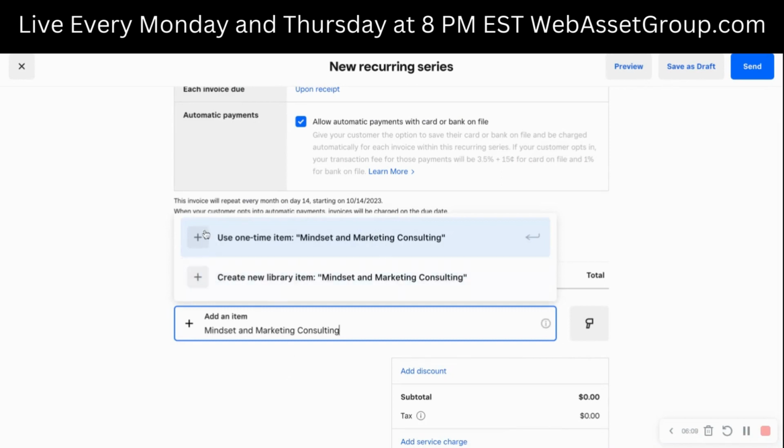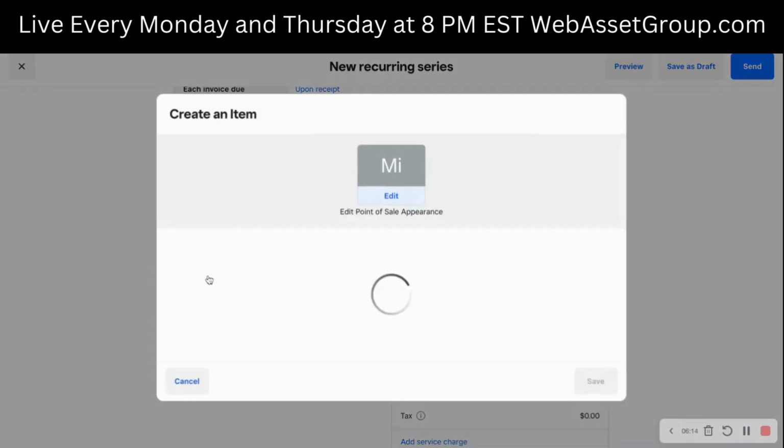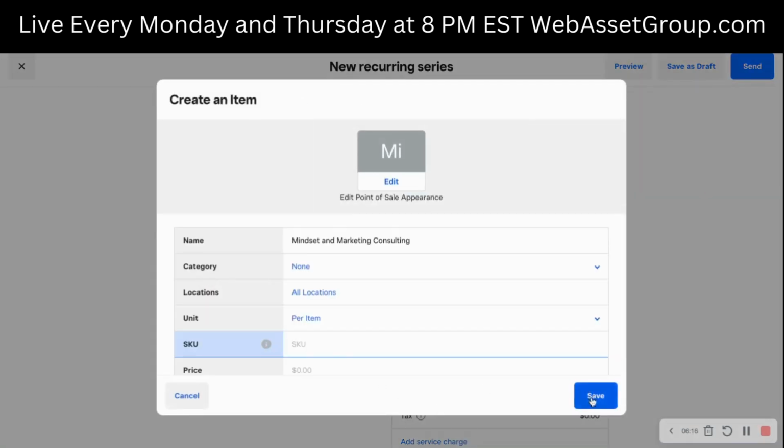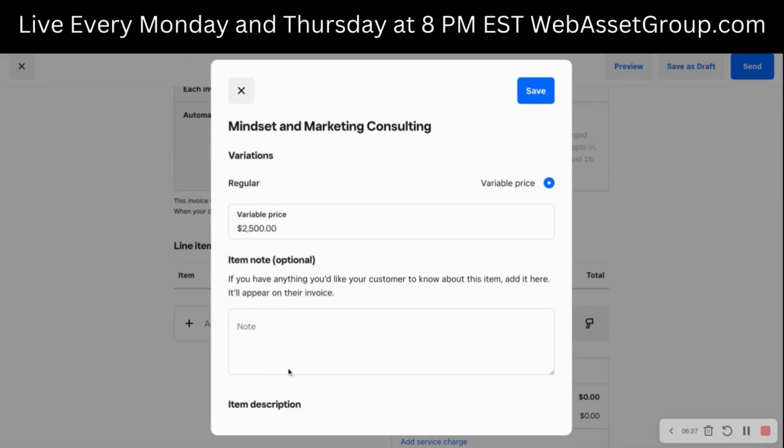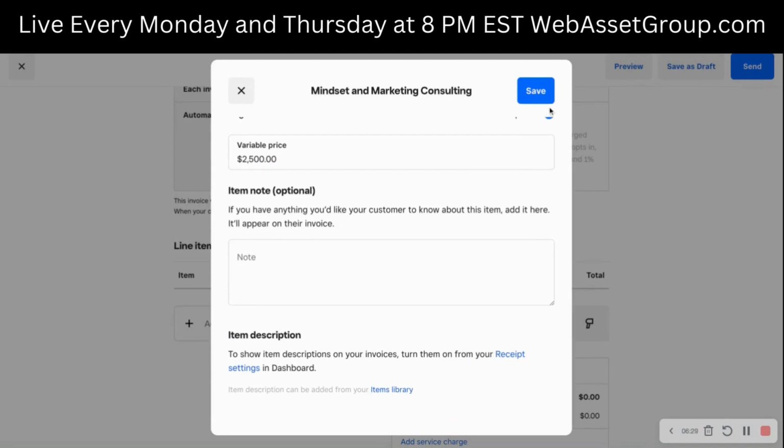You can choose to use this name one time or put it in your library. I'm going to put it in my library. I'm going to hit save. Now it wants me to add a price here. So I'm going to say $2,500. Okay. And then I'm going to hit save.